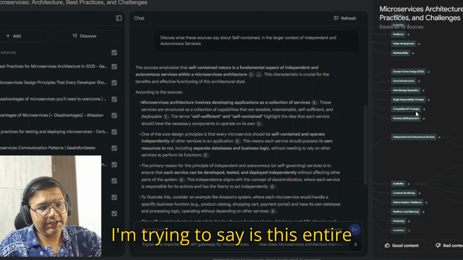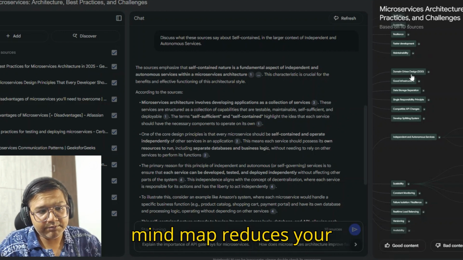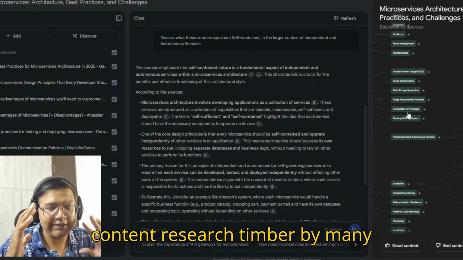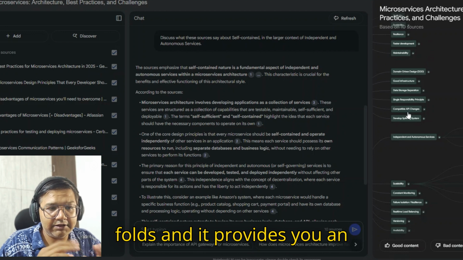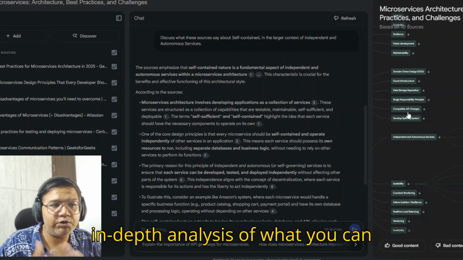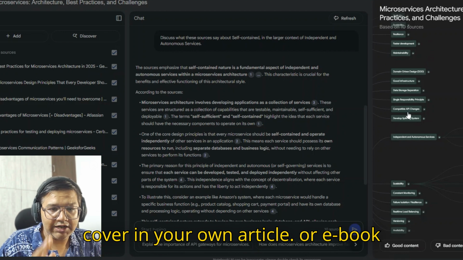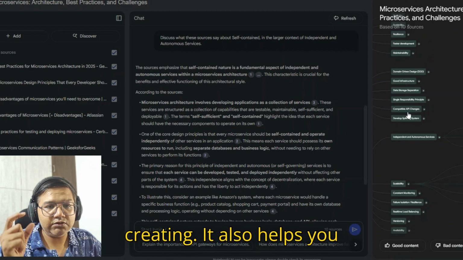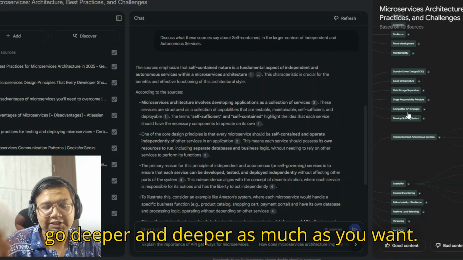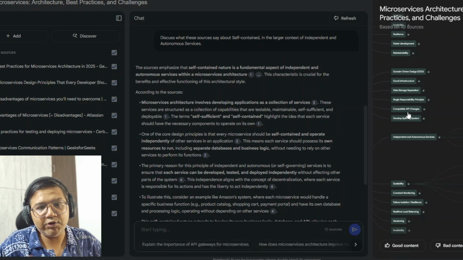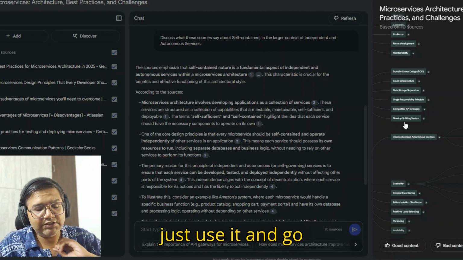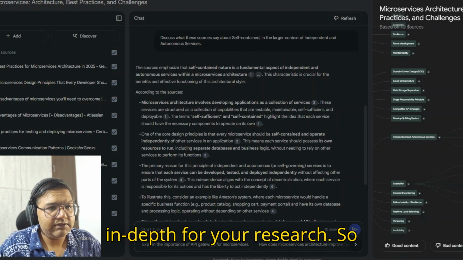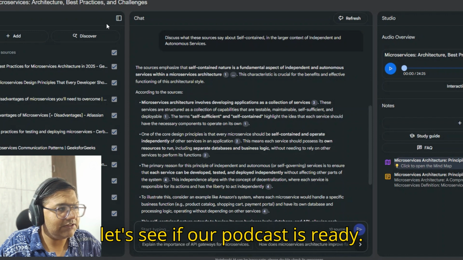Basically what I'm trying to say is this entire mind map reduces your content research time many times over, and it provides you an in-depth analysis of what you can cover in your own article or ebook or whatever type of content you are creating. It also helps you go deeper and deeper as much as you want. So Google is basically providing everything to you free of charge. You can just use it and go in depth for your research. So let's see if our podcast is ready.